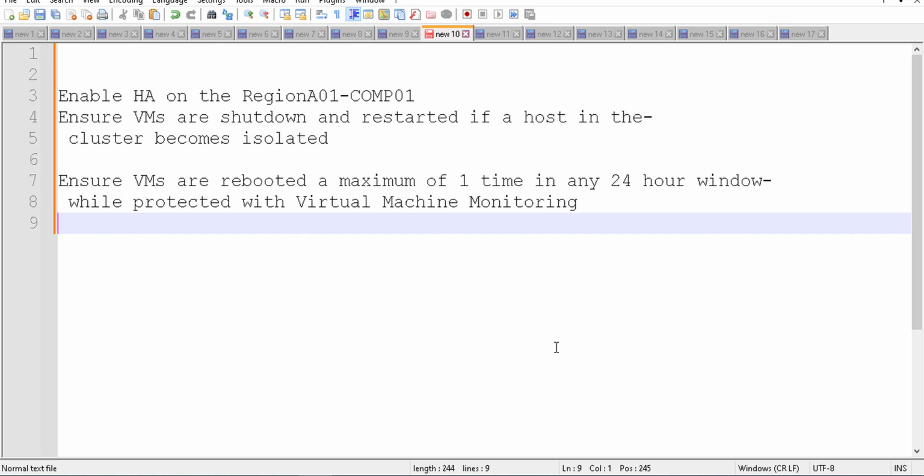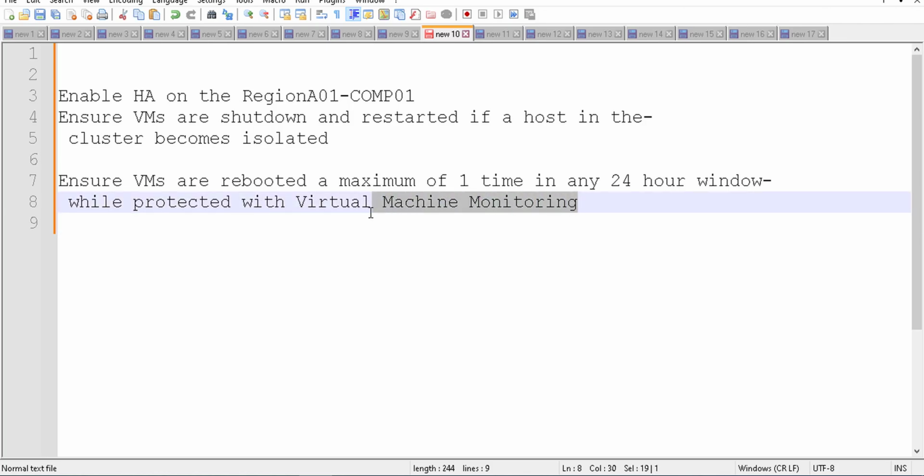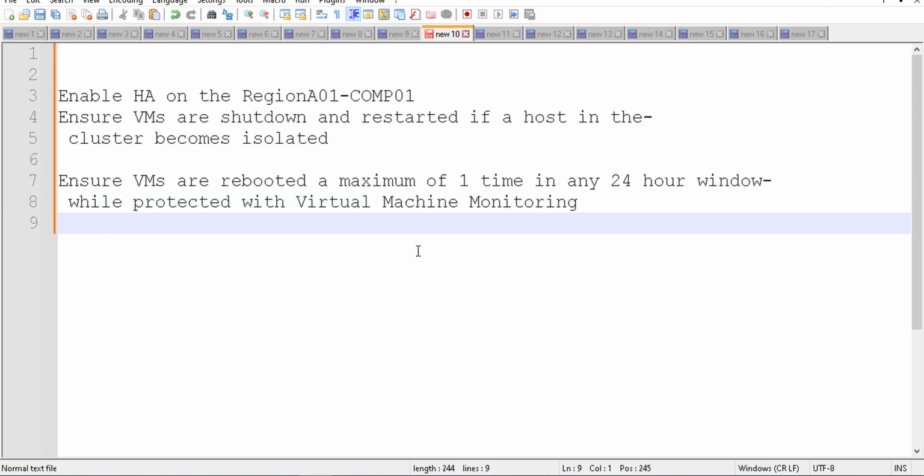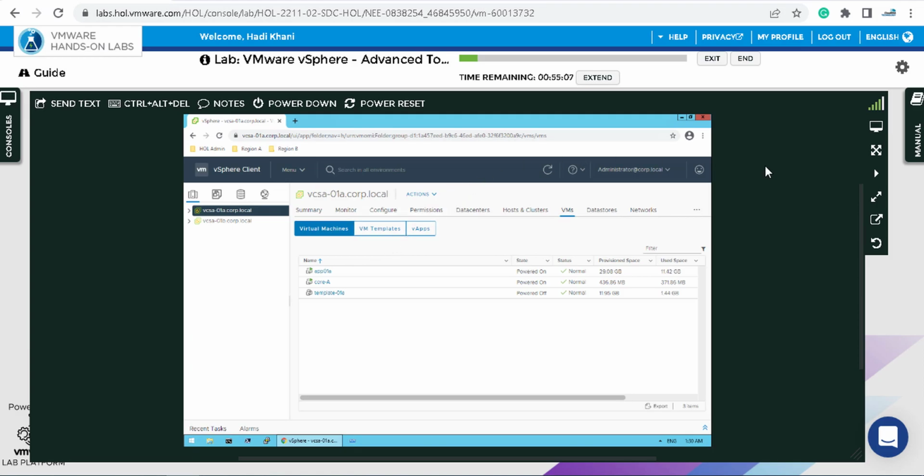And for the second part, you have to make sure that virtual machines are rebooted once in 24 hours, nothing more, nothing less. That's really easy. And because of that, you have to do a lot of things, but that's really simple. For example, there is also a hint: protected with virtual machine monitoring, you know where you have to go inside that configuration. As before, I use the hands-on lab experience.